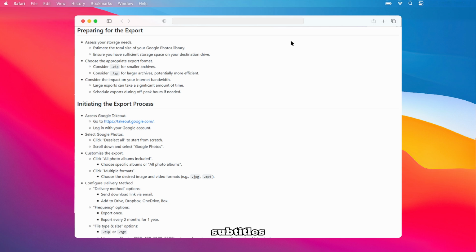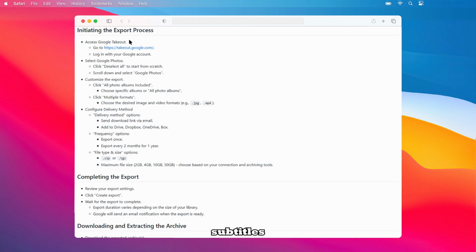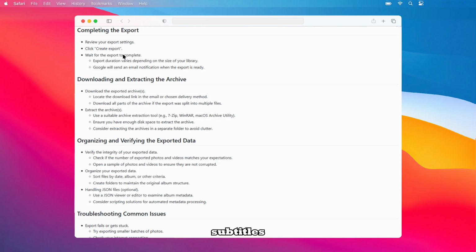Next, configure your delivery method with options such as sending a download link via email or adding to Drive, Dropbox, OneDrive, or Box. You can choose to export once or export every 2 months for 1 year. Finally, select your file type as either .zip or .tgz and set the maximum file size, choosing from 2 GB, 4 GB, 10 GB, or 50 GB, based on your connection and archiving tools. View your export settings and click Create Export.